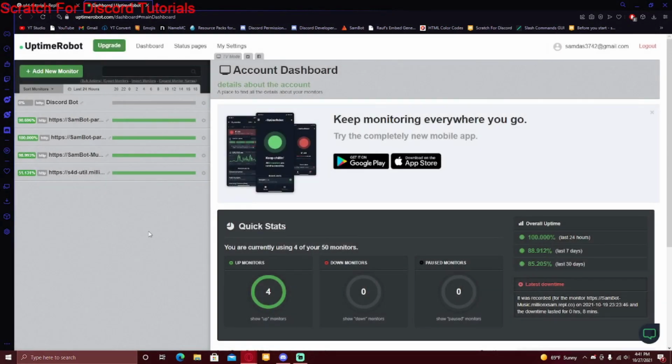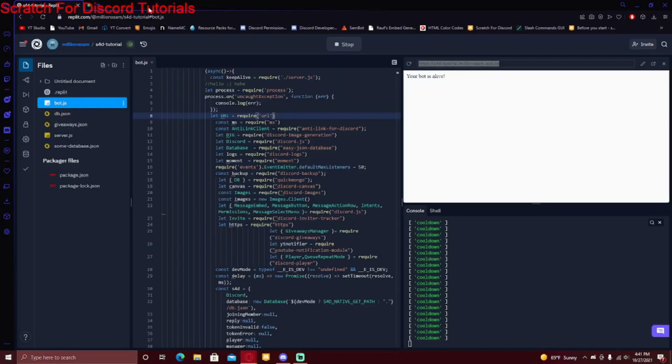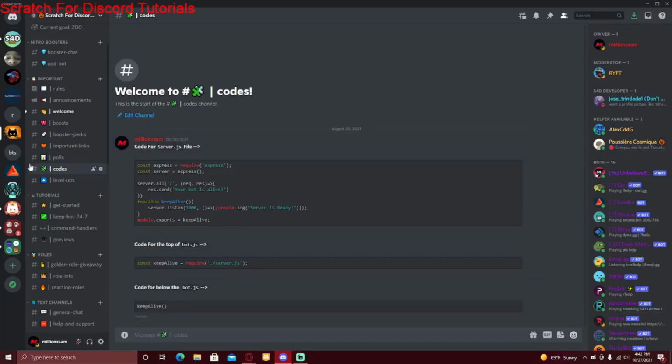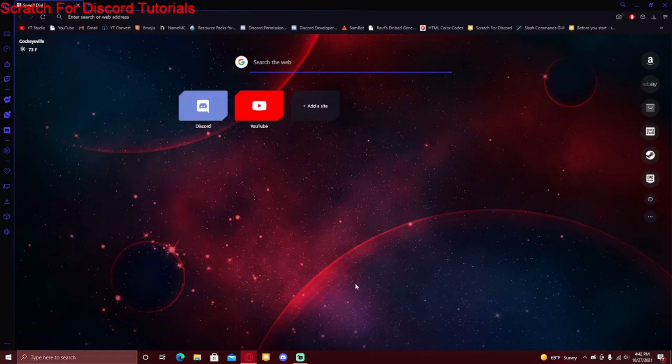Click close over here, click this little link icon, and it should say that your bot is alive. That means you got the URL and everything correct. Now you can just close Uptime Robot. Just make sure not to click stop. If you click stop, then the bot will actually stop. But if you just close out of the tab like this, it will keep running forever. And if I go back to Discord into my bot test server, you can see that the Scratch for Discord bot is still online. So that's pretty much it for today's video.